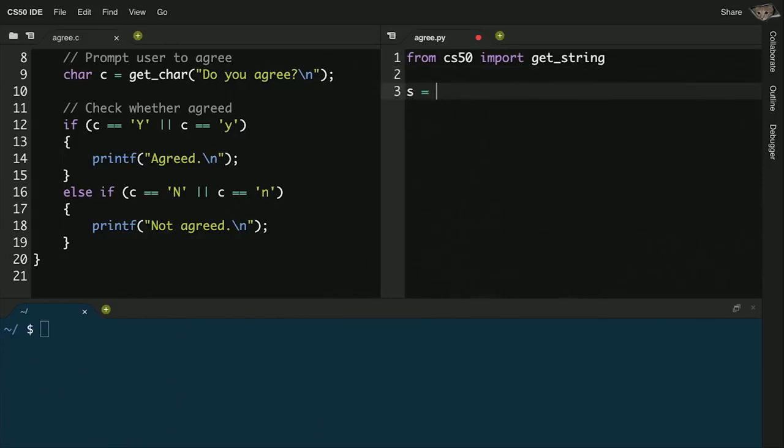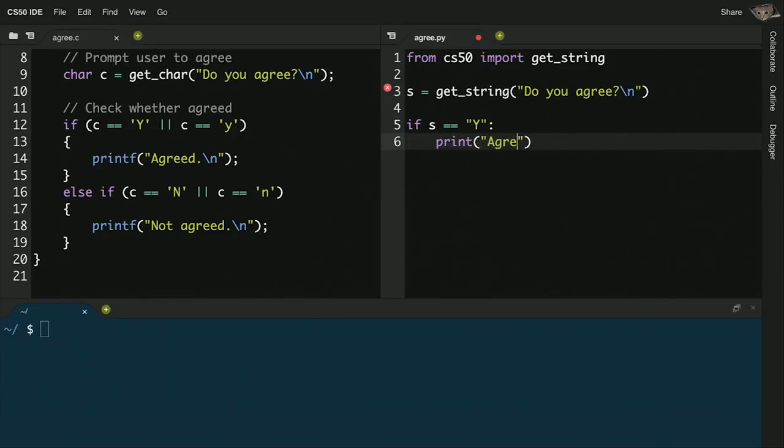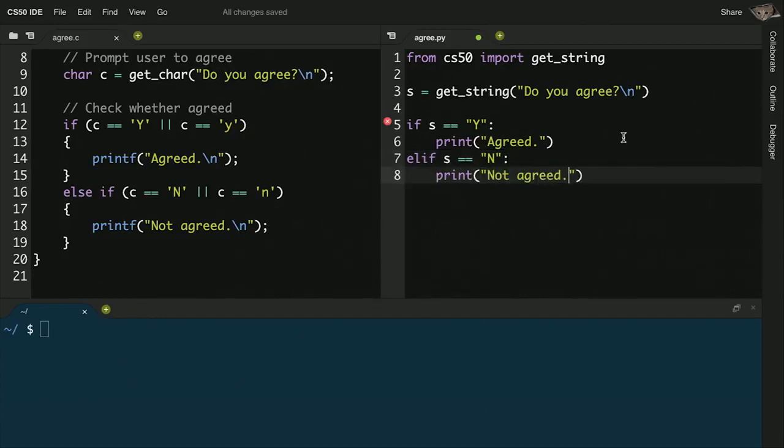And I'm going to go ahead now and prompt the user for a string. And I'm going to ask them, do you agree? Question mark. And then I'm going to ask the question, if s equals y, that would be one possibility. I'm going to go ahead and say print agreed. If s equals n, I'm going to go ahead and print not agreed, just as in the C version. So is this identical? Or what feature is missing still?